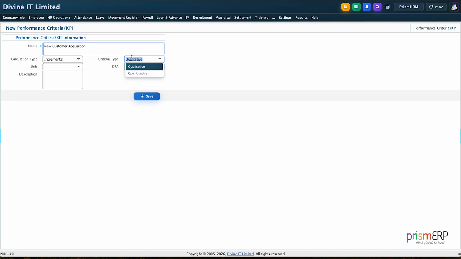Now select the criteria type. We have two options, qualitative and quantitative. Quantitative criteria are measured using numbers such as sales achieved, projects completed, or attendance percentage. Qualitative criteria are based on the quality of performance such as communication skills, leadership, teamwork, or problem-solving ability.